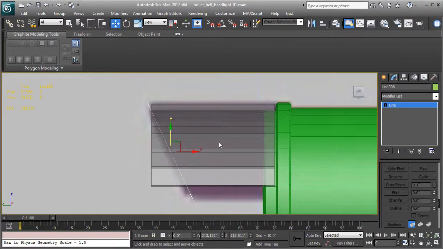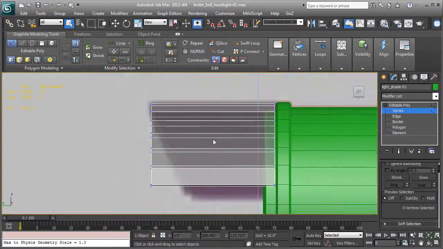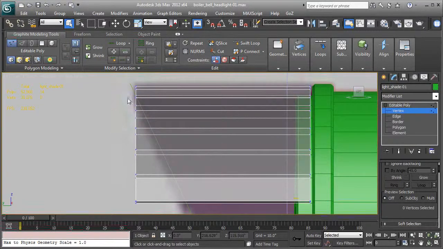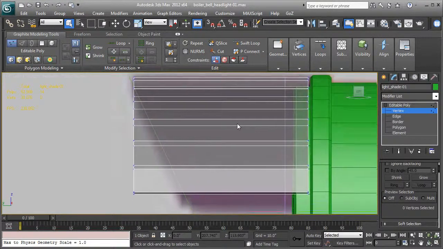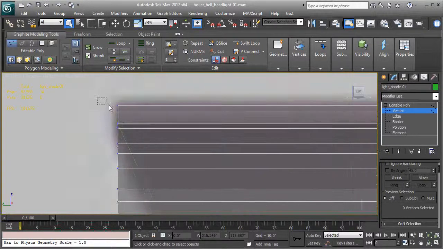Okay. And now what we're going to do is select the shade once again, vertex sub object level. And we're going to do this manually. There are scripts to align vertices to a spline, which are really, really handy, but unfortunately with Max 2012, I found that the script wasn't working so good. So for this exercise, we're going to just do this manually. So let's get started. I'm going to zoom in a little bit. Get the move tool, and just align these vertices to that spline that we just drew.